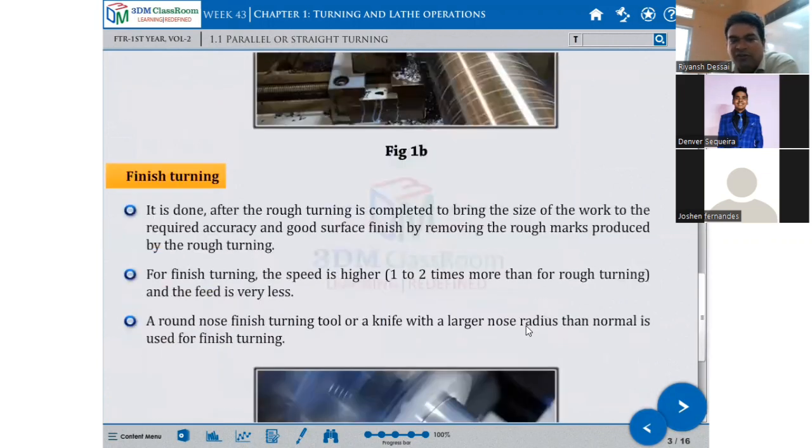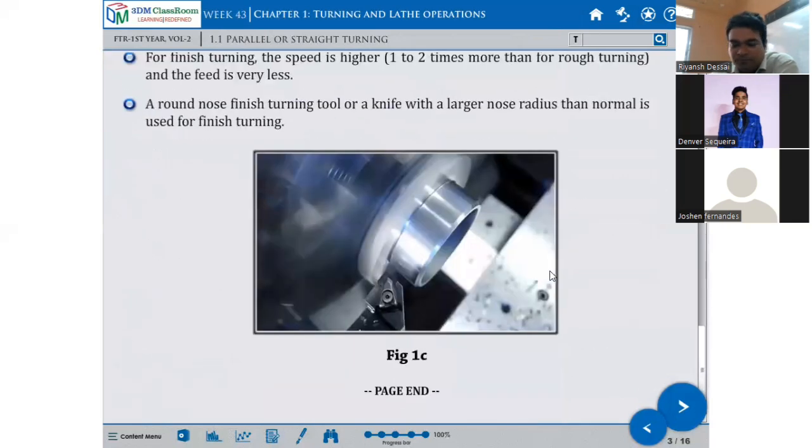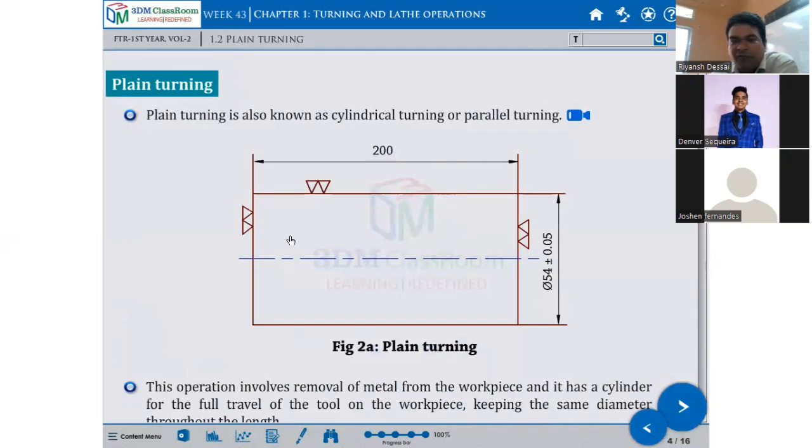Finish turning is done after rough turning is completed, to bring the size of the work to the required accuracy and good surface finish by removing the rough marks left by the rough turning. In finish turning, the speed is higher. Here you require a little higher speed compared to rough turning. The feed is very less. A round nose finishing tool or knife tool with a larger nose radius than normal is used for finish turning. This is the diameter of the plane turning.